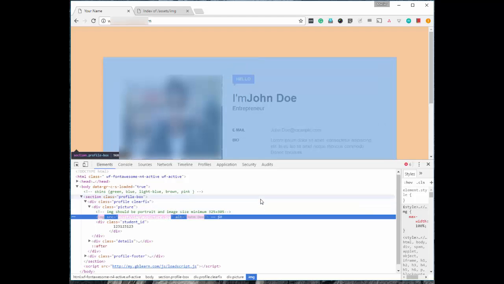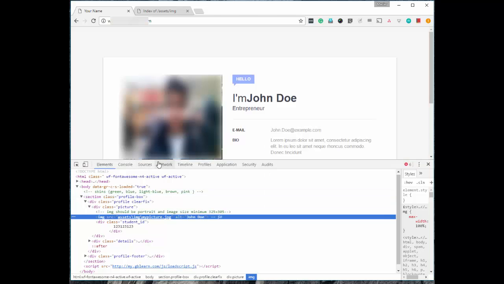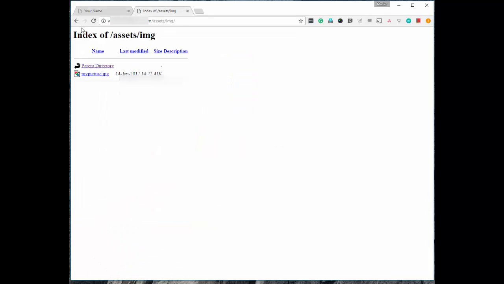Now, as soon as I go ahead and do this, it simply will show the image, so I can see the result right away. Now, this is how it is. It's inside the assets folder, and this is the image name.